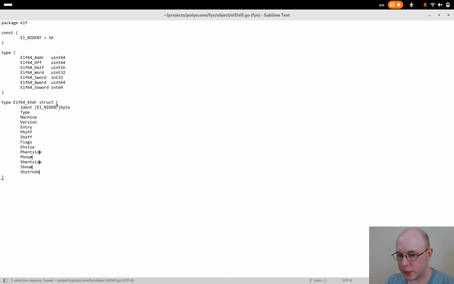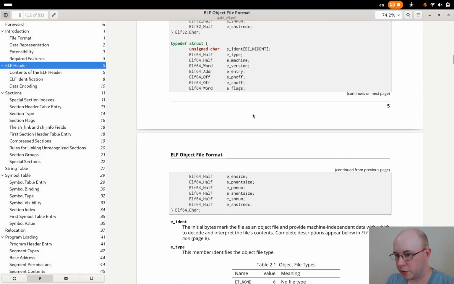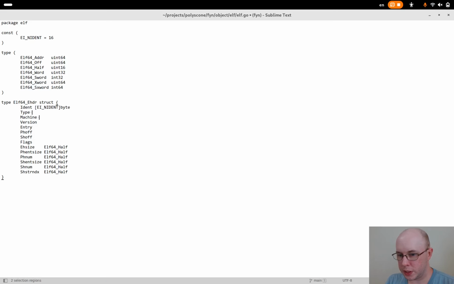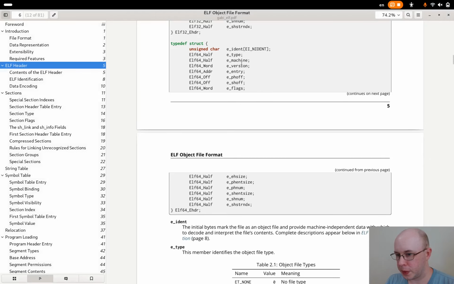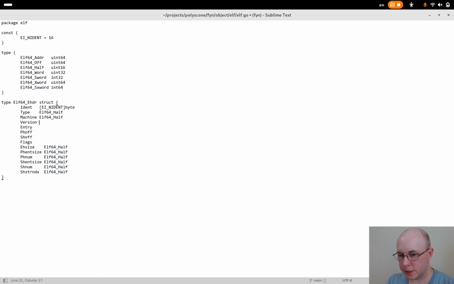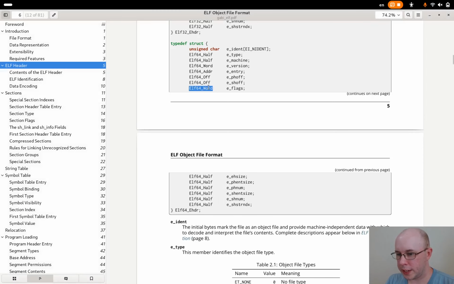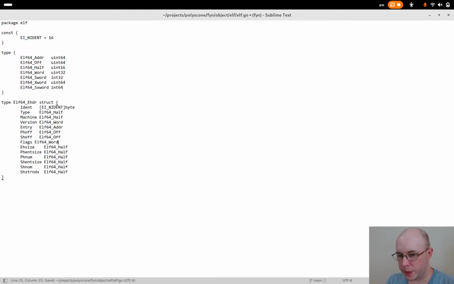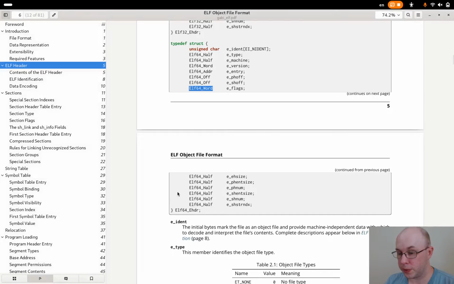So all of these ones are half. Then from the top we've got two that are also half. We've got word, addr, and then two offsets. And then flags is just word. Okay, so that's the ELF64 header.